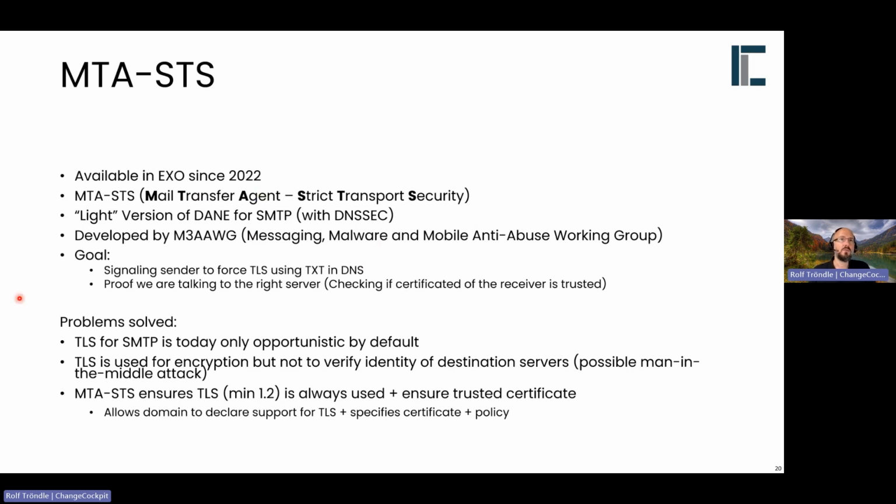You solve almost the same problems as with DANE for SMTP. TLS for SMTP is opportunistic by default. You override this. Then TLS is used for encryption, but not to verify the identity because it's opportunistic TLS. You would accept every certificate, no matter if it's self-signed. And with the MTA STS, you can override this. And so therefore, this means you cannot have a possible man-in-the-middle attack.